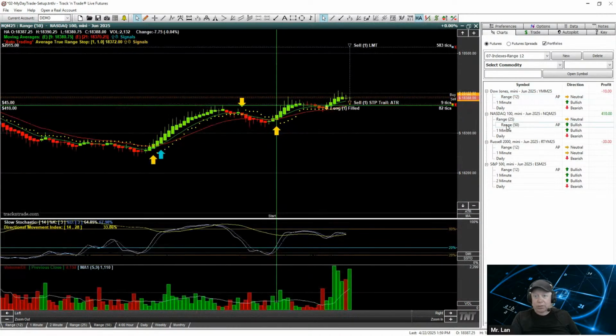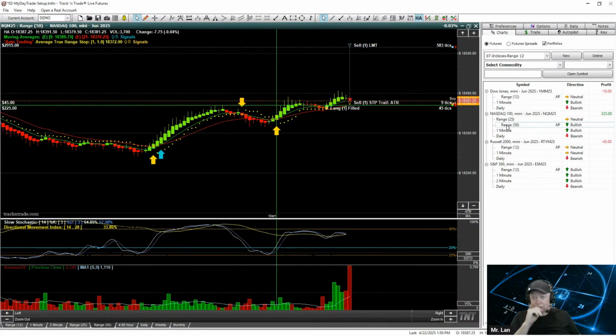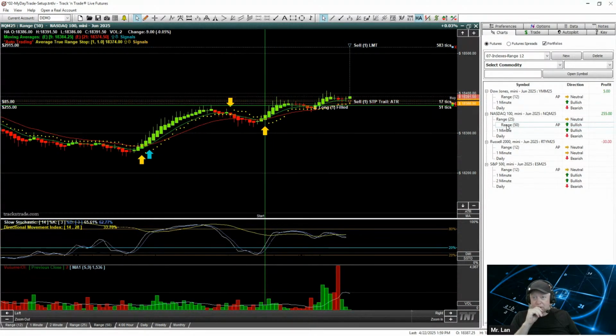Now we can go back over here to our charts. And range 50. NASDAQ's trying to go up. Oh, there's the close of the market. Market's closed.